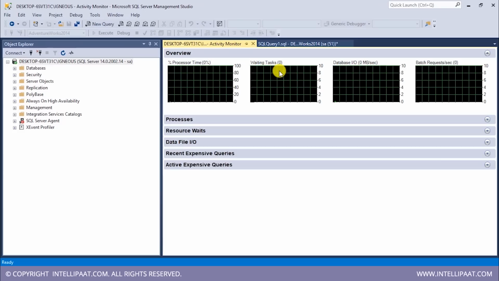So this over here gives us the number of tasks that are waiting for processor, IO or memory to be released so that tasks can be processed. Then we have database IO. This gives us the data transfer rate in megabytes per second. It could be either from memory to disk, disk to memory or disk to disk. And finally we have batch requests per second, which gives us the number of SQL Server batches received by the instance in a second.